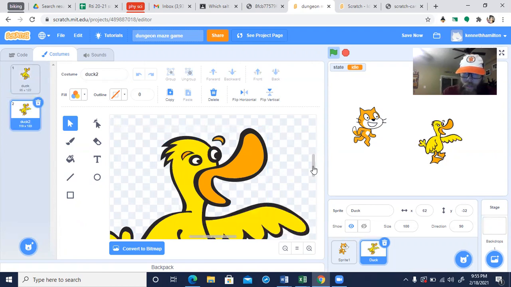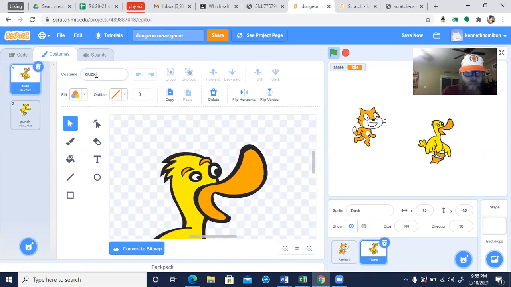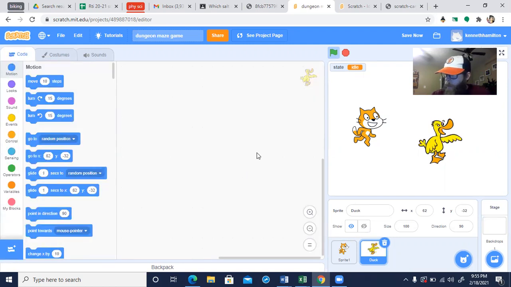All right, and now the duck already has a punch costume. So I'm gonna say punch, and this is duck idle. So my duck has 2 costumes. This is gonna be my bad guy. So here's my duck, and then here's my punching duck. Idle duck, punching duck. So that'll work. So I need to put some code in here so that way my duck will punch my cat whenever my cat gets close to it.